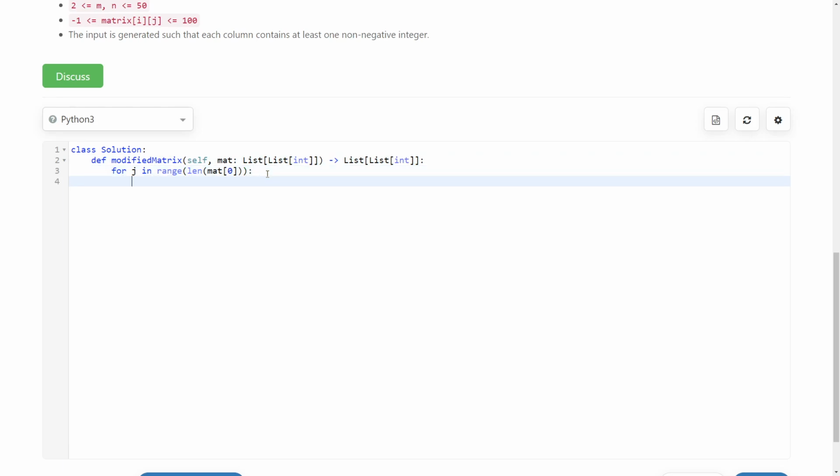Then we're going to declare a mx that's going to store -1 initially, just to determine the maximum value in the column. We are declaring a value mx, which we'll be updating in the following for loop. So for i in range of len of mat, mx is going to be equal to max of mat of i, j and mx, right?